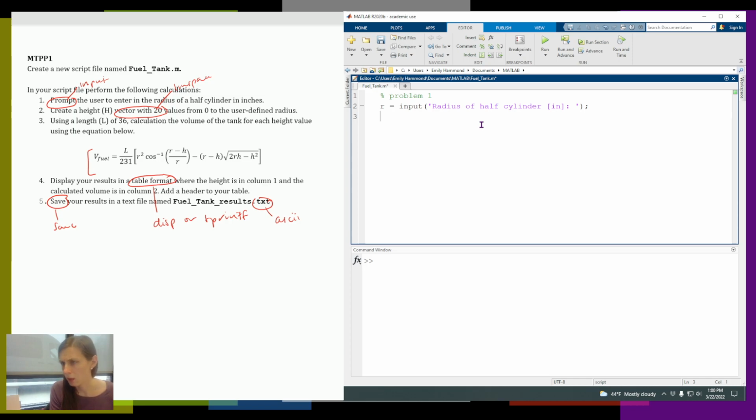Okay. And then height equals a vector, so linspace of 0 to the user-defined radius, which is R, with 20 values. L is 36. Calculate the volume of the tank. So V, whatever you want to call it. If it doesn't tell you what to name your variables, don't worry about it. Name it whatever you want.